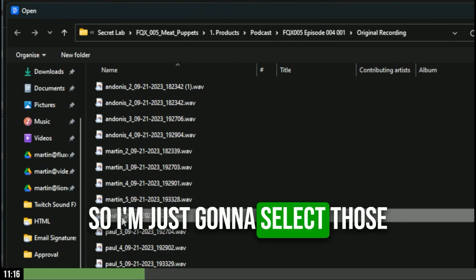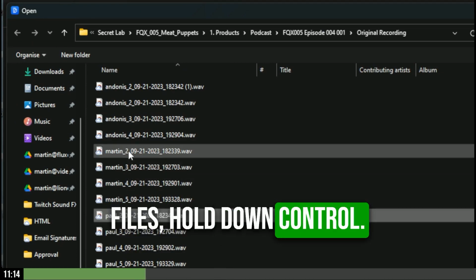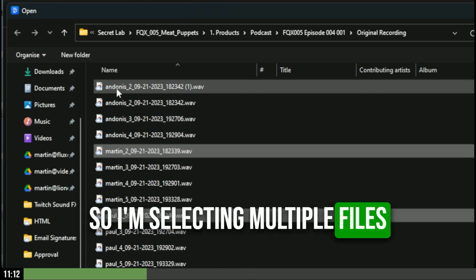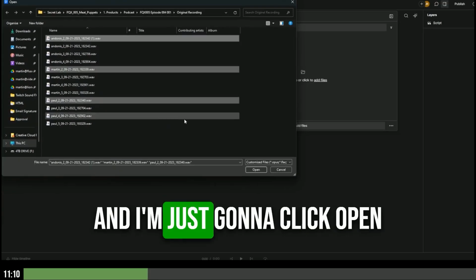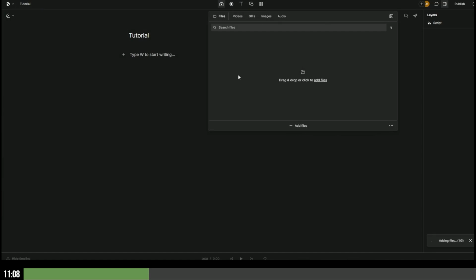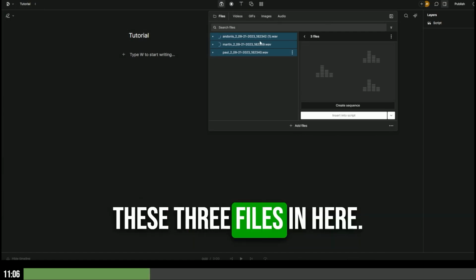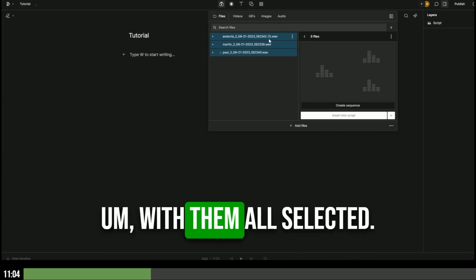So I'm just going to select those files, hold down Control. So I'm selecting multiple files there. Hold down Control, and I'm just going to click Open. Okay, so it's brought these 3 files in here with them all selected.